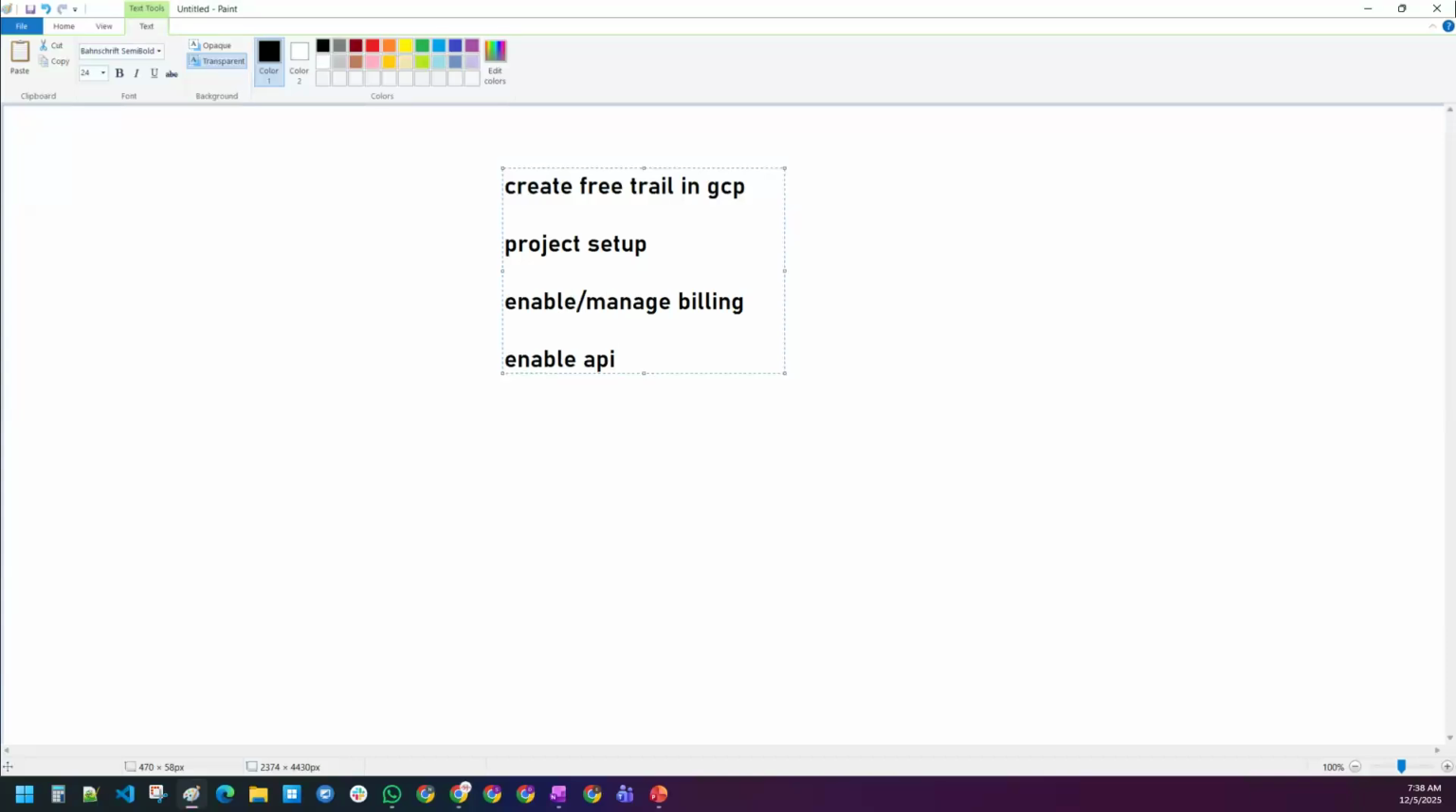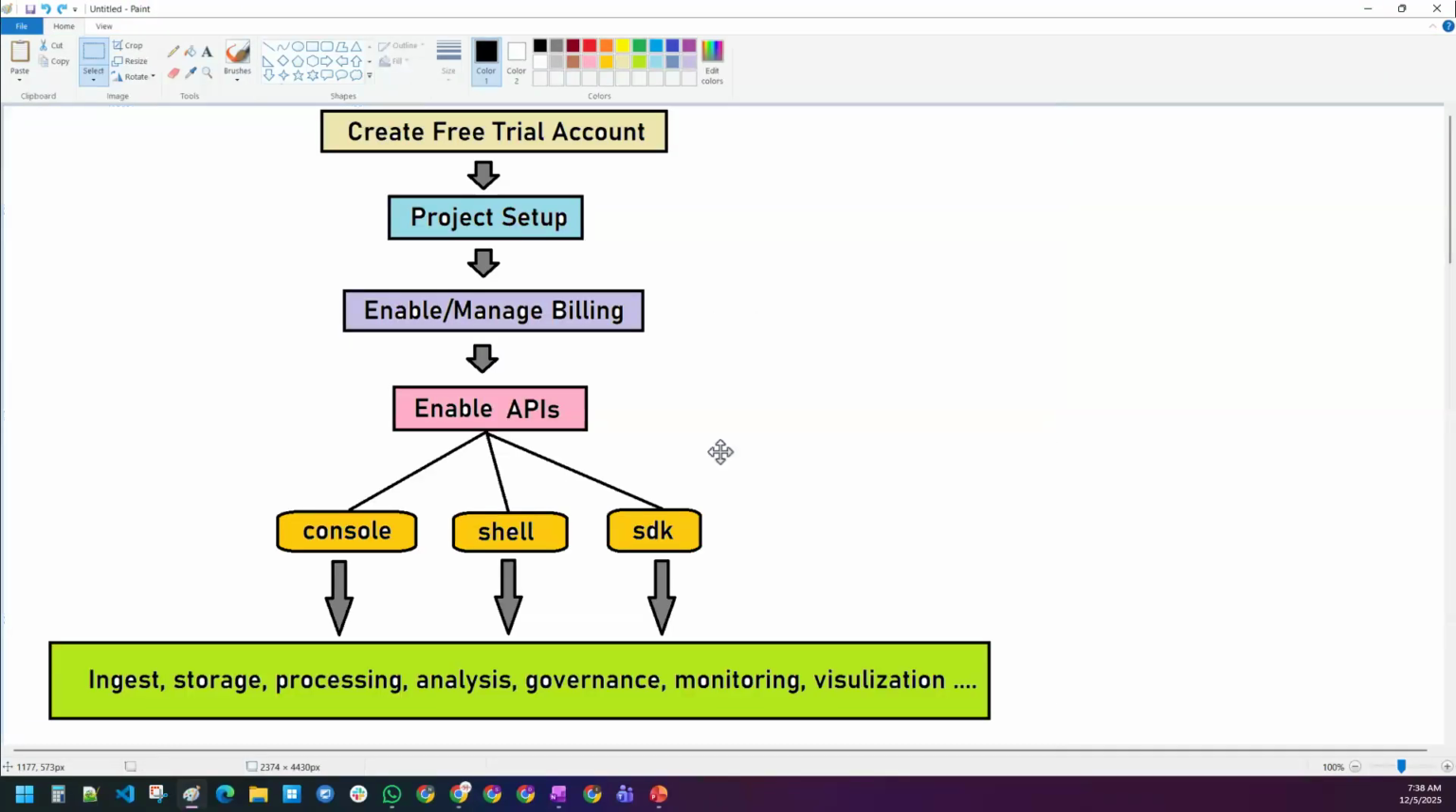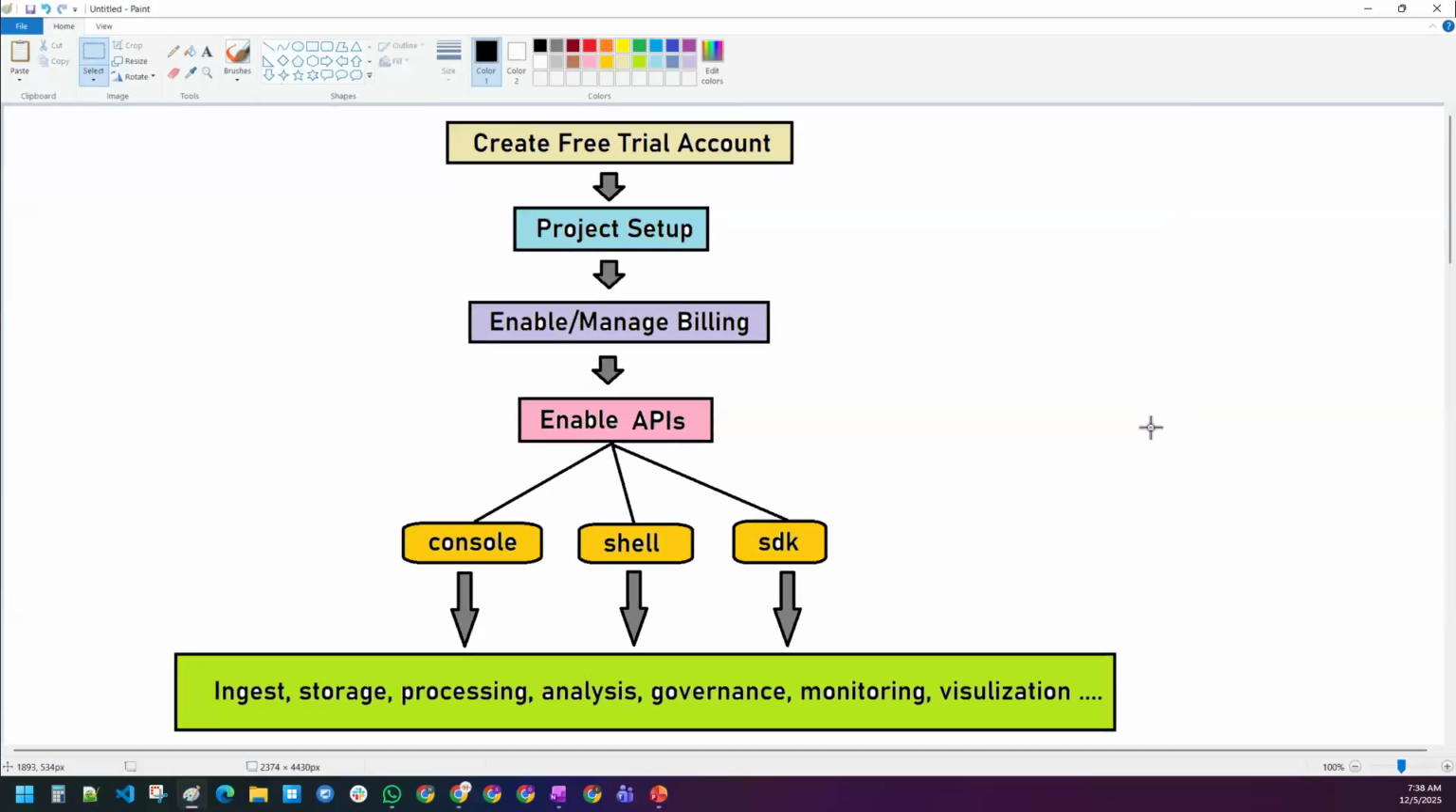And the fourth thing, so, okay, maybe I already have an image. Let me put that image here. That's actually a very good image. Yeah. So here it is, guys. This is something that we will be focusing on today. How to create a free trial account, I will tell you later. We will focus today on what is a project, how to create a project and how to set up the project, and what is billing and how to manage the billing, and what is an API and how to enable the APIs. And using these three interface methods, how one can interact with the Google Cloud platform for doing data engineering activities such as ingesting, storing, processing, analyzing, all of these activities.